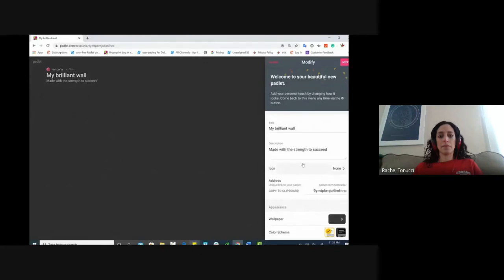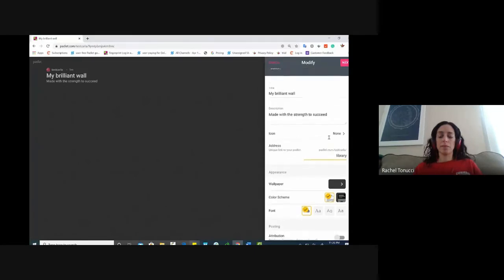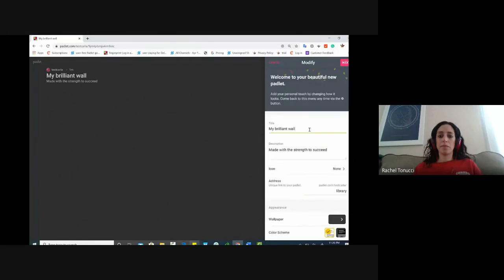Now it's time to customize your wall. Students don't need to create an account. They can use this code for access and you can personalize it. So this one, we will change it to library. And now I'm going to change the title to reading recommendations.